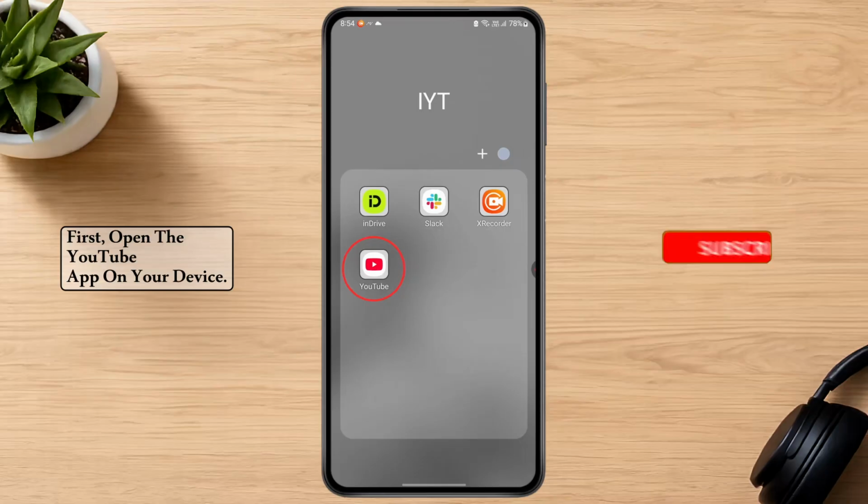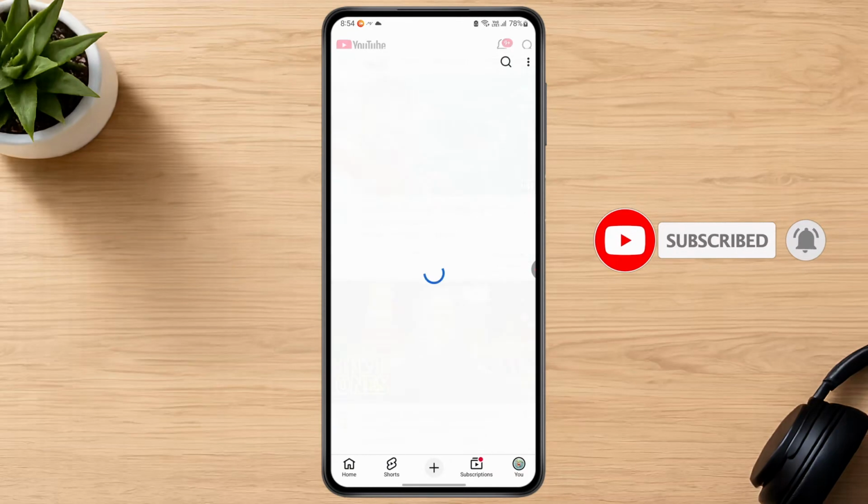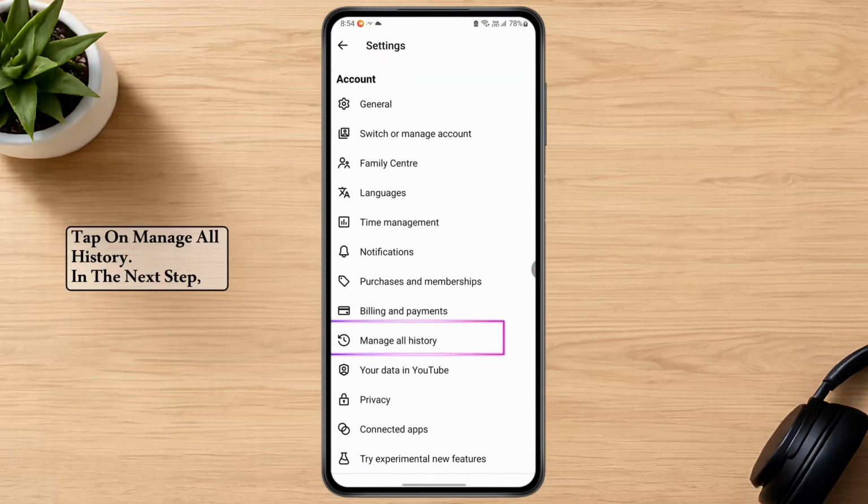First, open the YouTube app on your device. After that, tap on the You icon at the bottom right. From there, tap on Settings. At this point, tap on Manage All History.